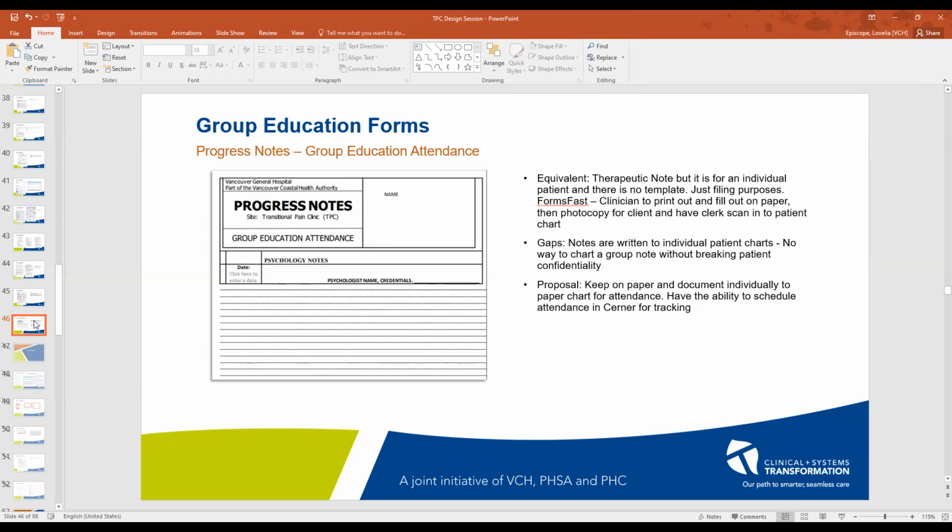So there is the therapeutic group note. I don't know if that fits your need. Another thing we can do here is have this page in Forms Fast, and you can print that out and fill that out on paper, and then have the clerk scan it into the patient's chart. However, the gap here is that the notes are written to individual patients' charts, and there's no way to chart a group note without breaking patient confidentiality.